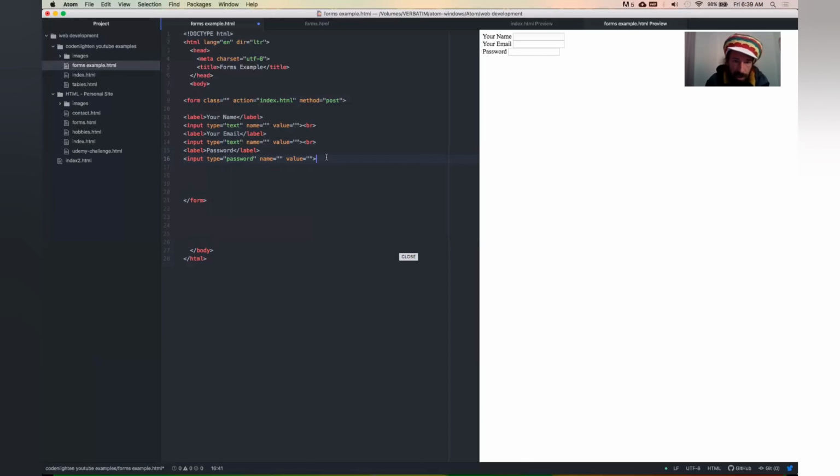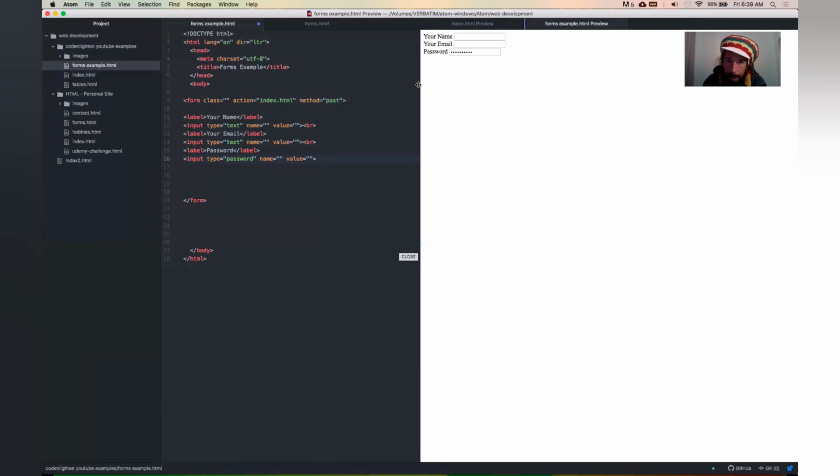All right, so check this out, you guys. What's really cool about the password input is anything you type in there is going to be hidden. As you can see right there, it's all hidden, right? Pretty cool. So you got name, you got the email. Actually, let's for fun say codeenlighten.com, and we got the password right there.